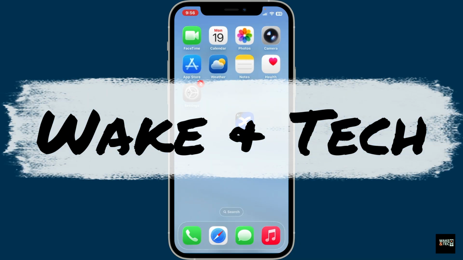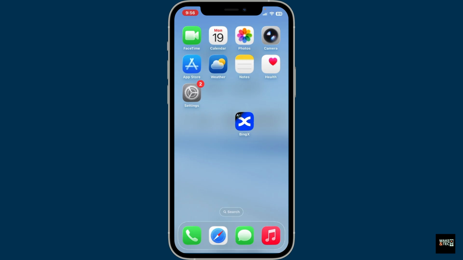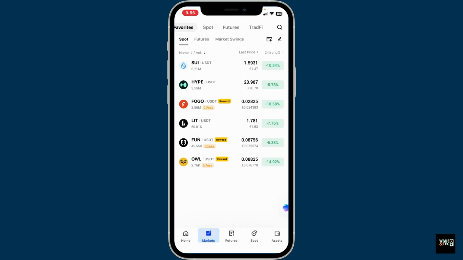Today in this video, we are going to be learning how you can turn off or disable a price alert or a price warning on BingX. If you want to stop receiving a specific alert that you previously set or stop alert notifications on BingX, follow through the steps. First of all, open the BingX application on your device and log in.